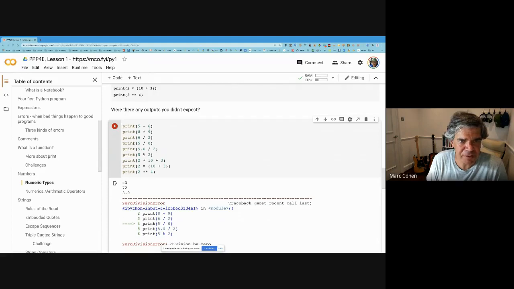So the first three ran for me, and the fourth one got an error. So let's look at the first one, 5 minus 6. That does what you would expect, a subtraction. 5 minus 6 is -1. 8 times 9, the asterisk is a multiplication. I actually don't have an addition here, but it would be 5 plus 6, and you get 11, obviously. 8 times 9 gives you 72. 6 divided by 2 gives you 3.0.